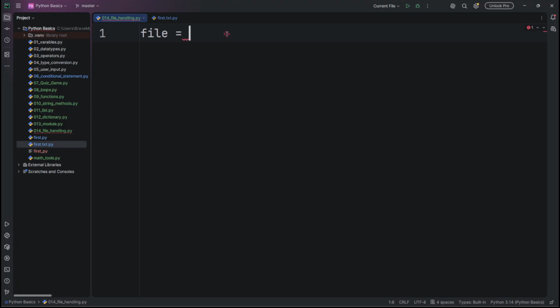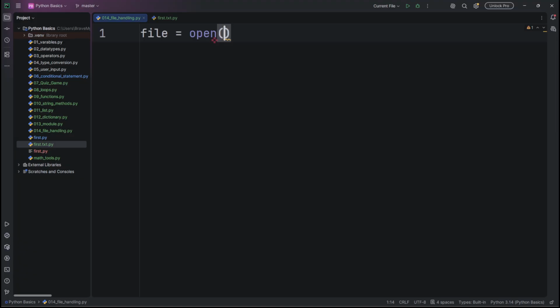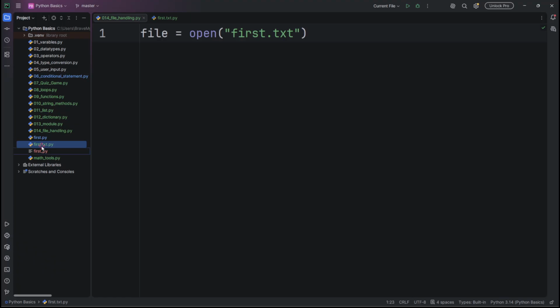Now, I want to read what is inside the file I just created. So you have to use the function called open, and the first argument that open takes is the file you want to work with. I want to work with this file I just created, which is first.txt. There is a slight mistake here. I actually wrote first.txt.py. It's a mistake, but make sure yours is just first.txt. You can adjust that. I'm just going to do so right away.